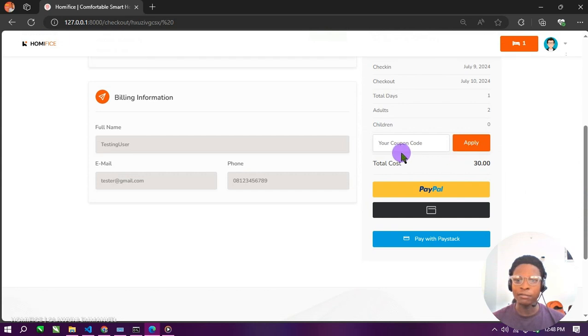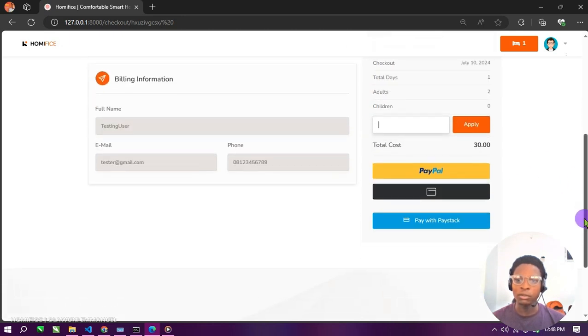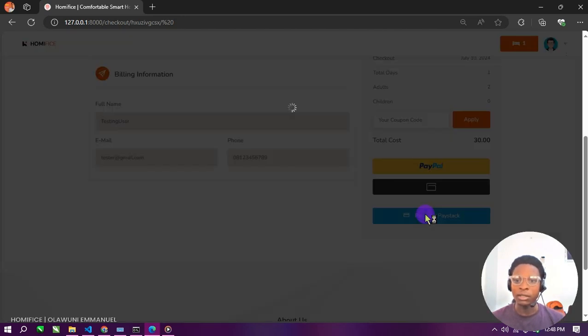And now I have the coupon feature. This coupon feature works perfectly. I can give the user a coupon to which they can have a discount, but right now I do not want to use a coupon. I will go directly with the payment. So I have 2 major systems for payment. I have the PayPal integration, and I also integrated Paystack, so user can use whichever payment system is convenient for them. So I'll be paying with Paystack for this.